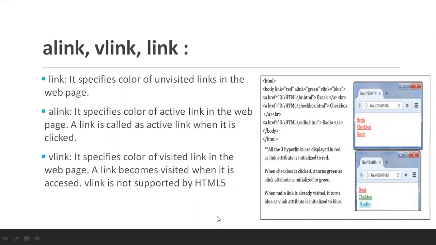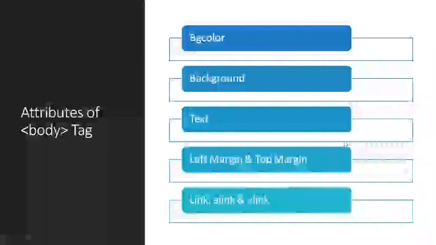So this was all about the attributes of the body tag, and I hope you all will be able to make your own web page having all these attributes of the body tag, and you will be able to make a very attractive web page of your own.